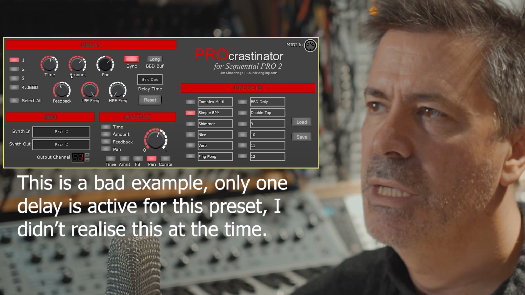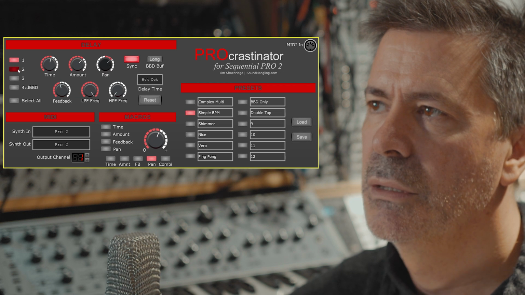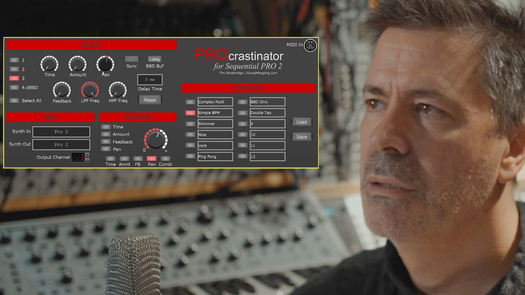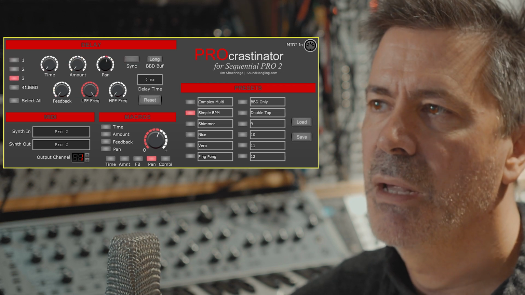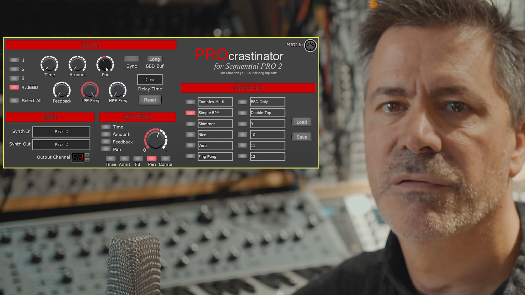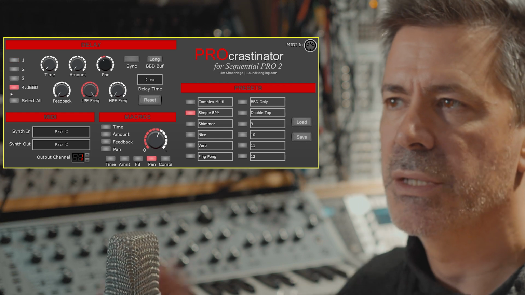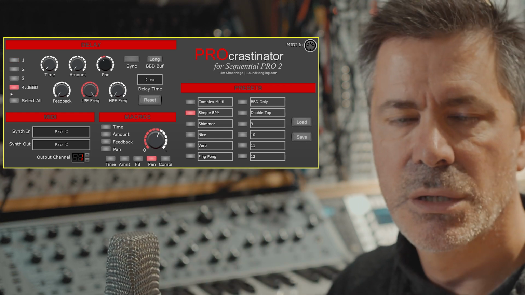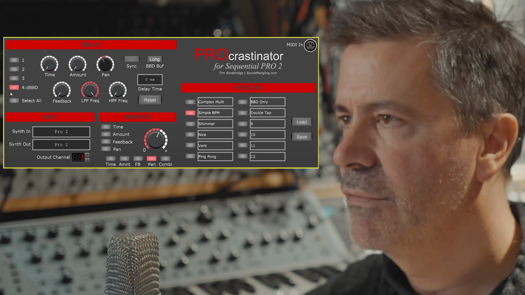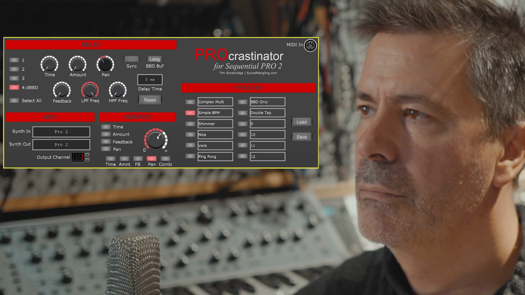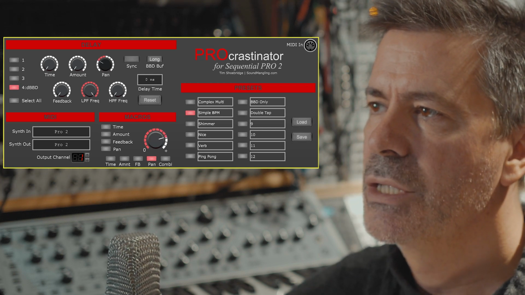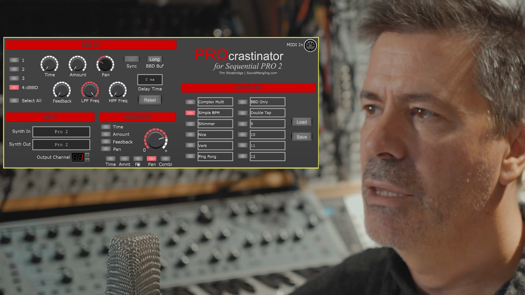And if I flick through the delays, you'll see that this one went right, this one went left, this one went right but at a different amount, and this one went left at a different amount. So with pan spread, it will alternate the pans. 1 goes right, 2 goes left, 3 goes right, 4 goes left. So the general idea is, okay, I get the pan the way I want to.